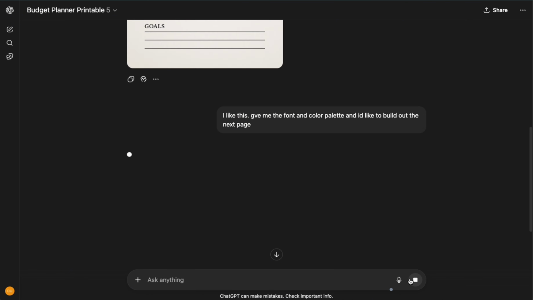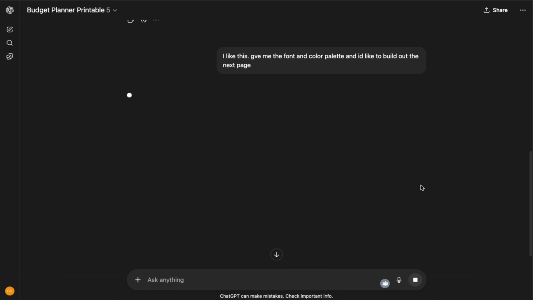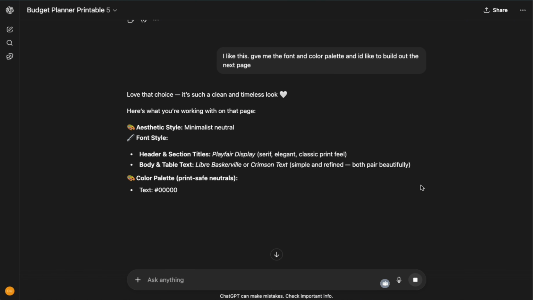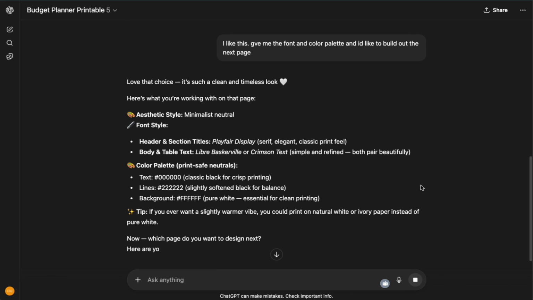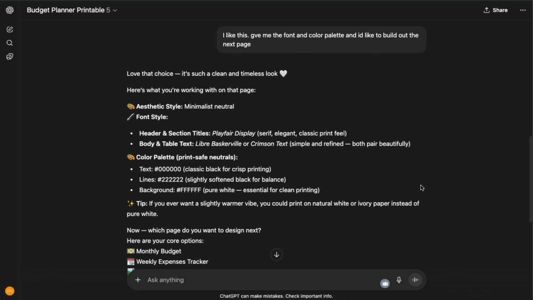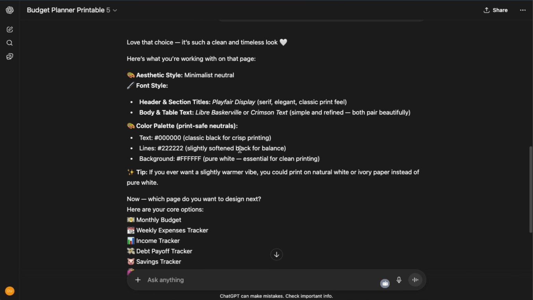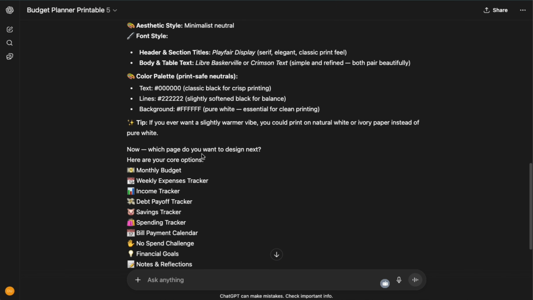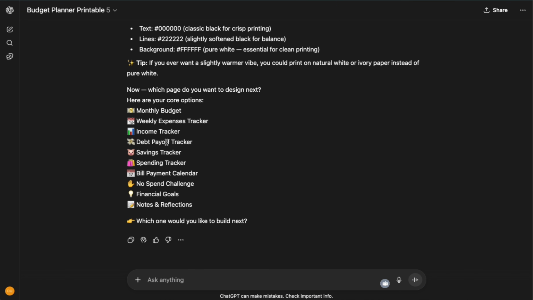Okay, so if you like this, then you can just build your planner page using this first page as a reference. So I said I like this, give me the font and color palette, and then I like to build out the next page. Okay, so it's giving me the font that I use for the header, the font it's using for the body and table, as well as the color palette.